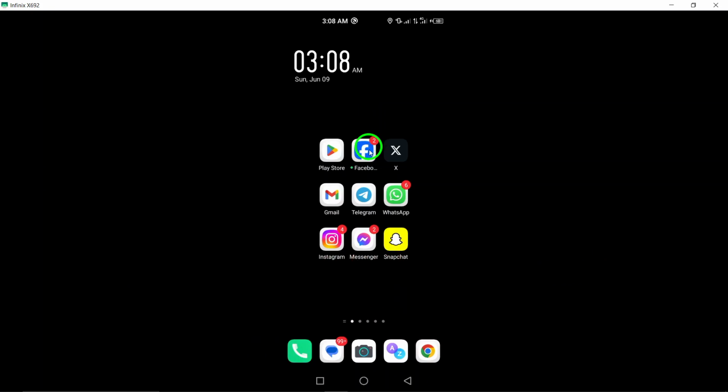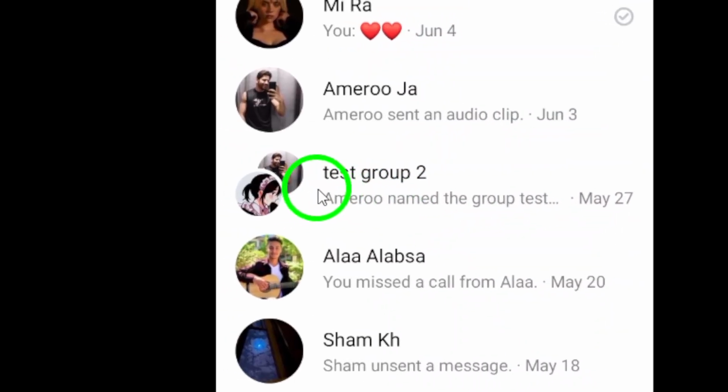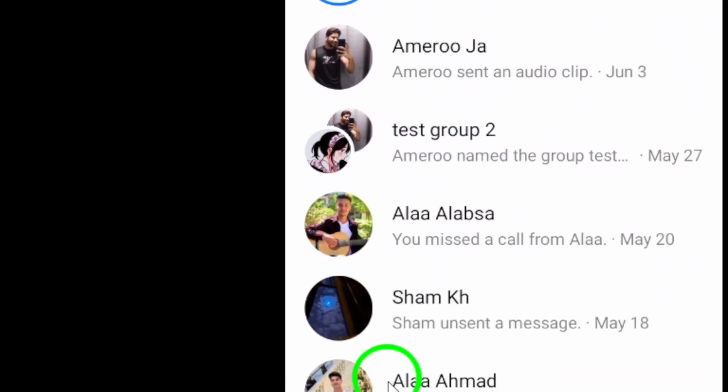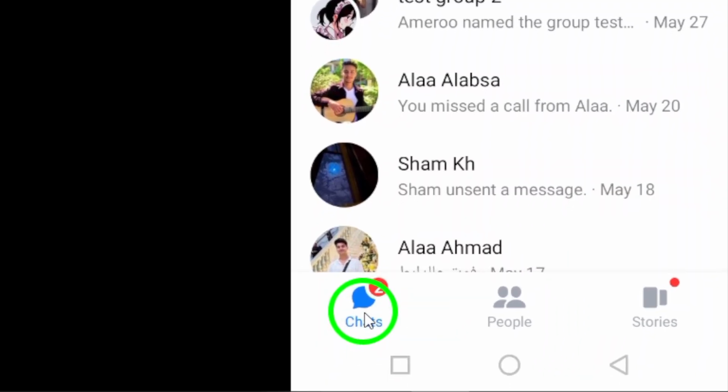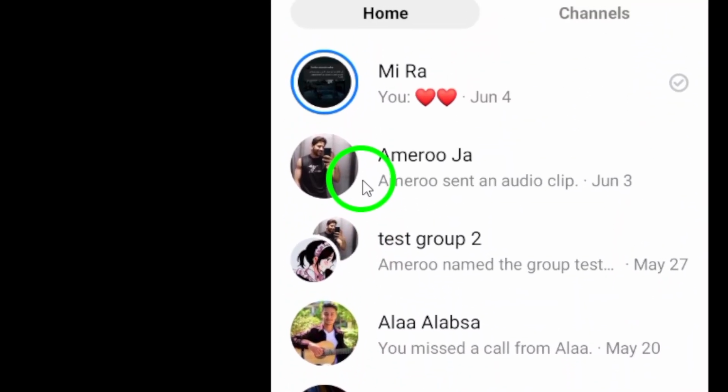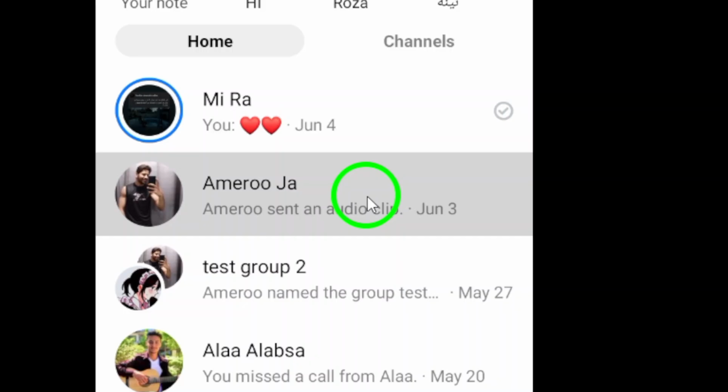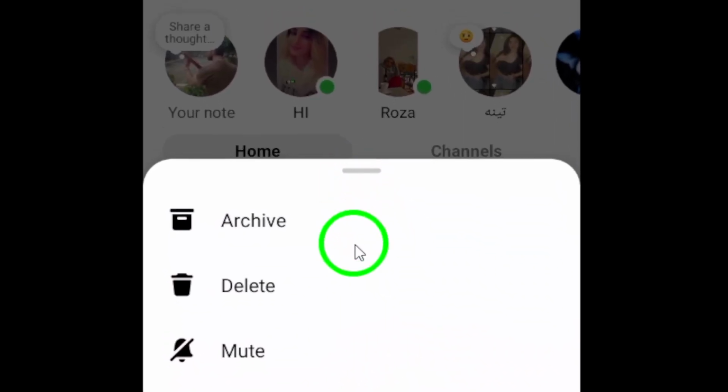To begin, open the Messenger app on your Android device. Once you're in the app, navigate to the Chats tab where all your conversations are listed. Next, scroll through your chats and locate the one with unread messages that you want to mark as unread. Identify the chat by the sender's name.